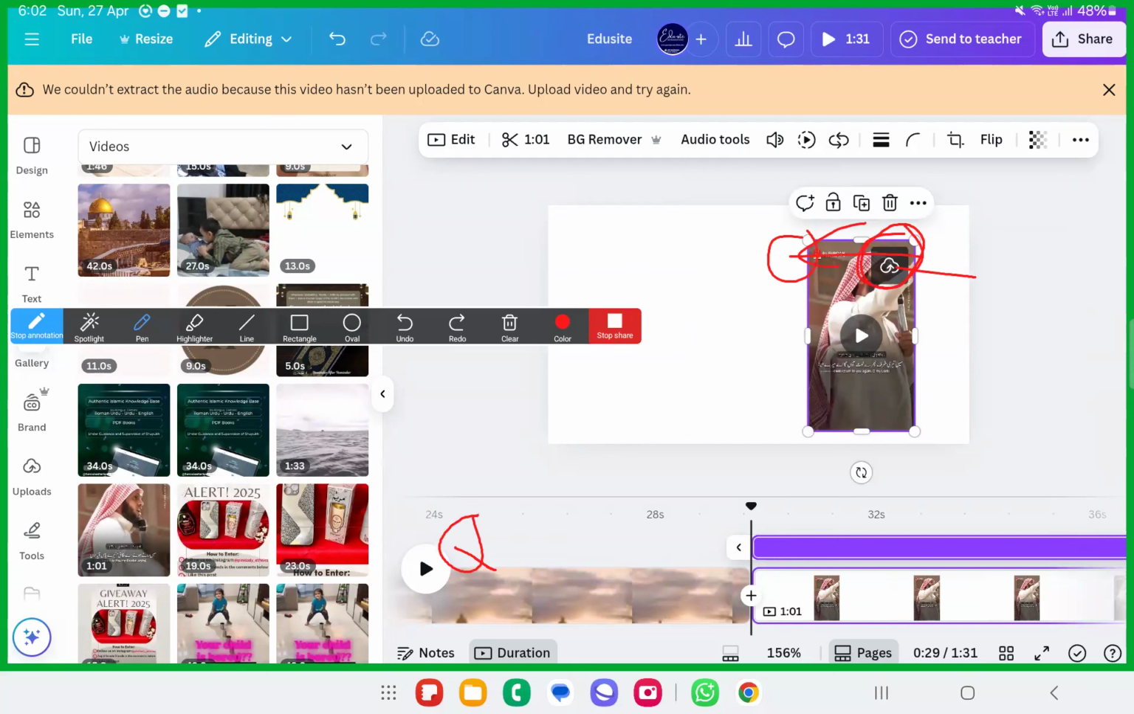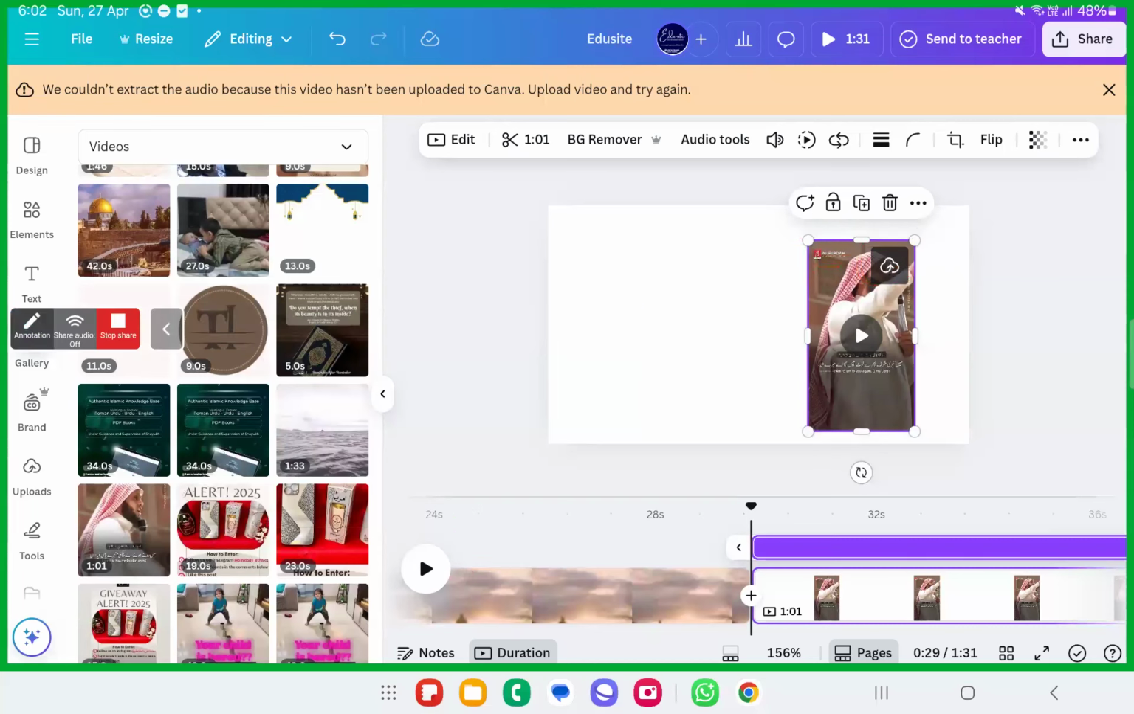Whatever video you're inserting, click on it and upload it. Once you're uploading, you can just have the audios extracted there. Audios extracted. Now you can work with the other videos on it, and then you can add the translations to it and more.